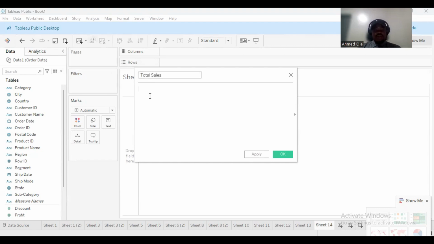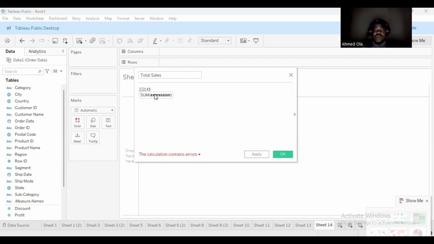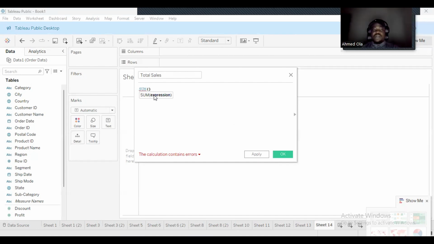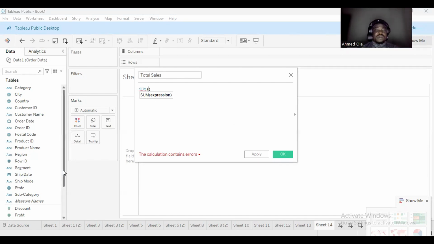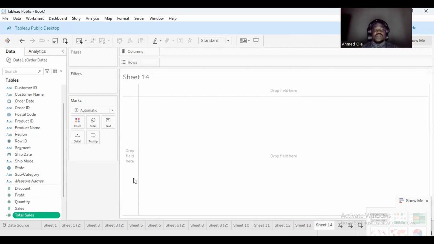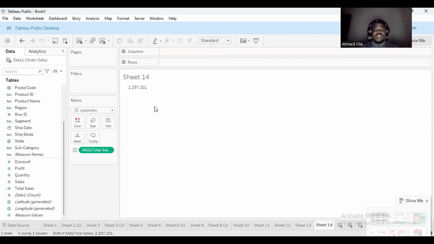You understand? If you're familiar with Excel, Power BI, they operate on a similar engine or framework. So just type the function name, sum, then the expression. What are you summing? I'm summing my sales. Just start by typing sales. So there you go. Then you click on OK. So we have our total. I can just drag my total sales here and I have that information.